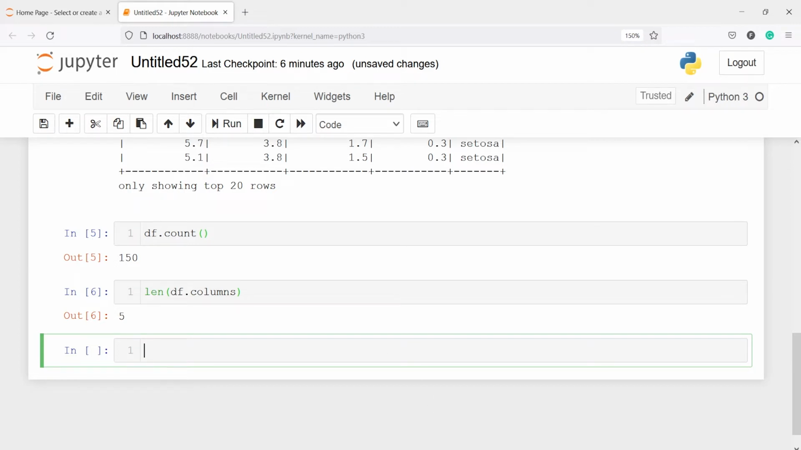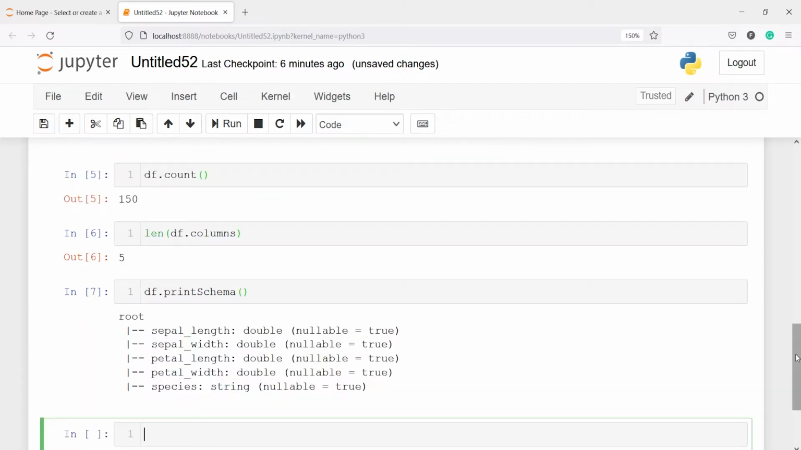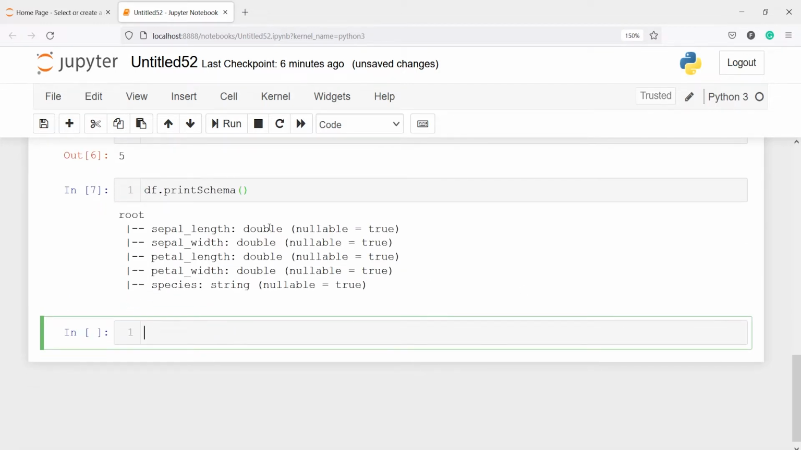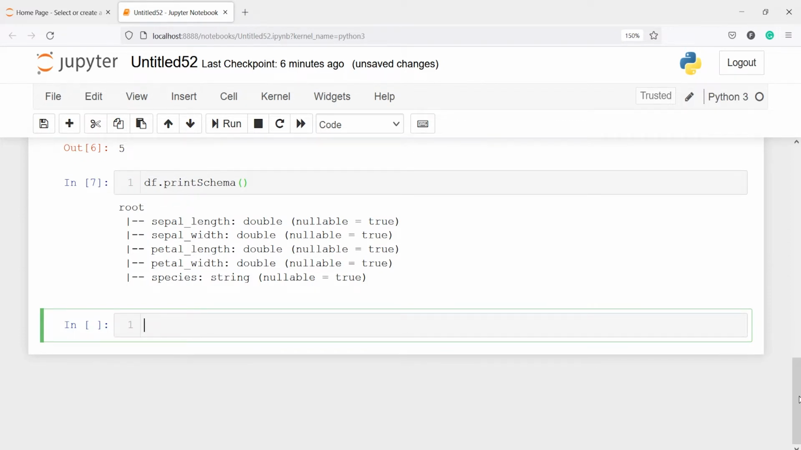Let's look at the data types. I will write df.printSchema, and here in the output we got the data types. We have sepal length of type double, sepal width double, petal length double, petal width double, and species is a string type.